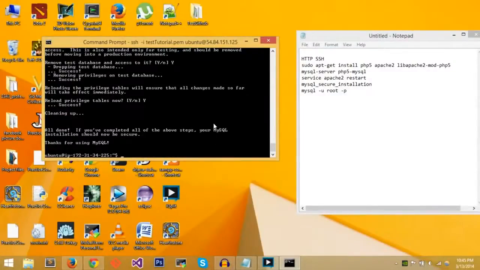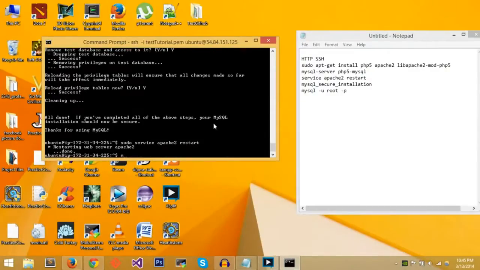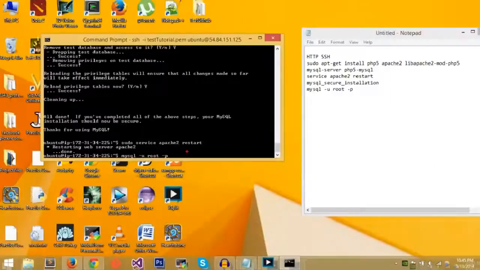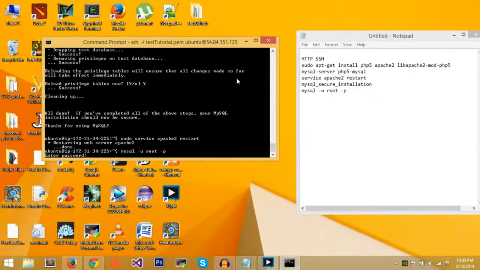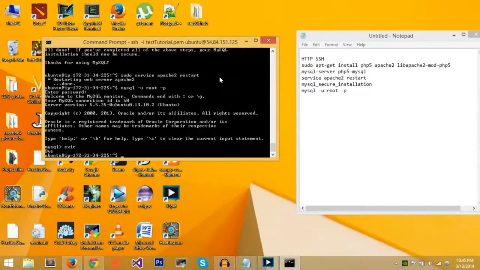And now, like I said, I always like to restart Apache 2. Restart that, sudo service Apache 2 restart. And now let us see if we can log in to SQL by doing mysql -u root -p. Now you press enter, you can enter that password, and you're into SQL. Now that's good. You can just type exit to exit. Now you have MySQL running on your EC2.